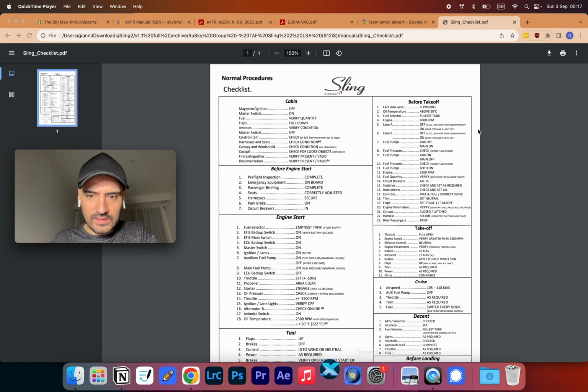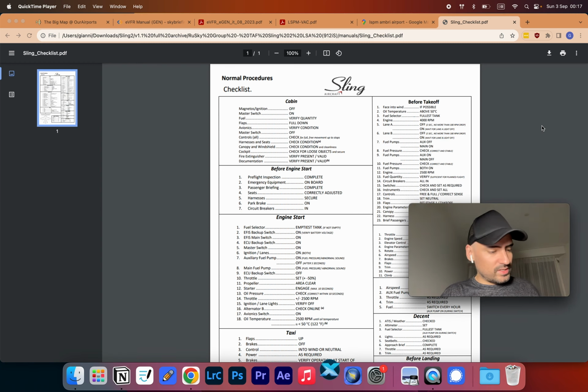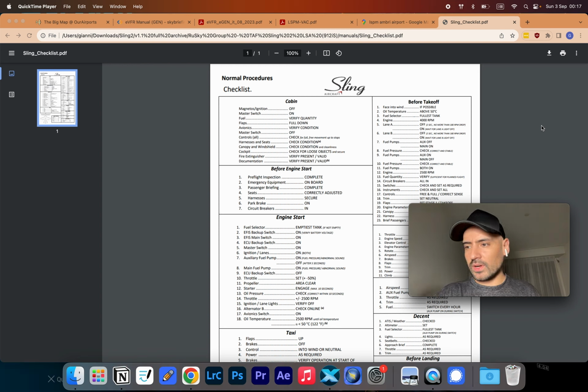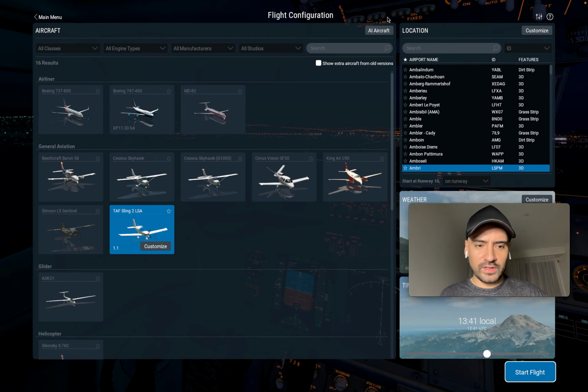Now that being said, let's open the sim. Let's see how it goes. So I've already attached my joystick. Everything is ready to go. I have the checklist also on the iPad. I haven't really figured out how to show you the checklist on the screen at the moment. I'm still working on that.